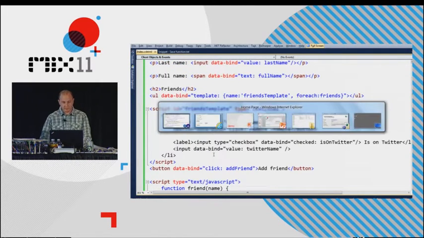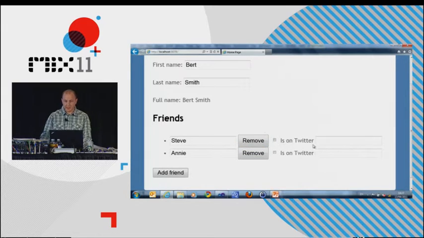And then if I run that now, we've got the is on Twitter, and then we've got the checkbox, and we've got the text box next to it. So that's nice. But it doesn't really make sense to have this text box here if they're not on Twitter. Actually, I only want that to appear if the checkbox is checked.